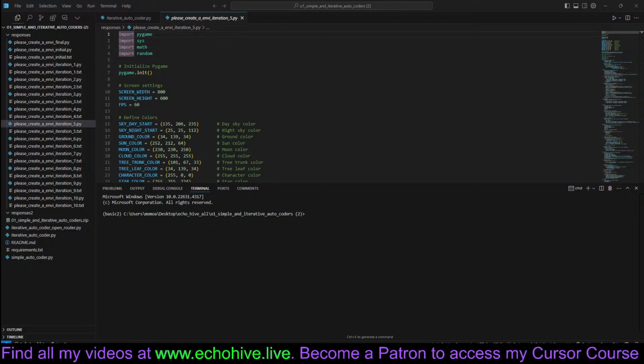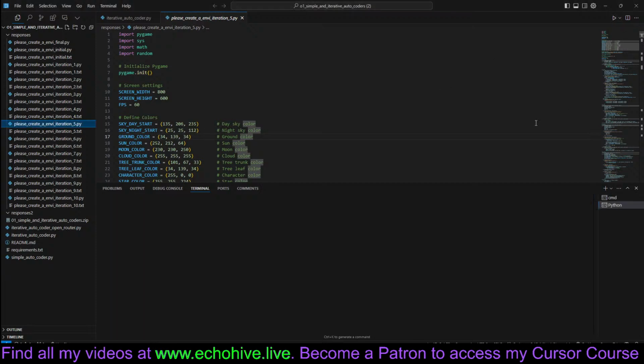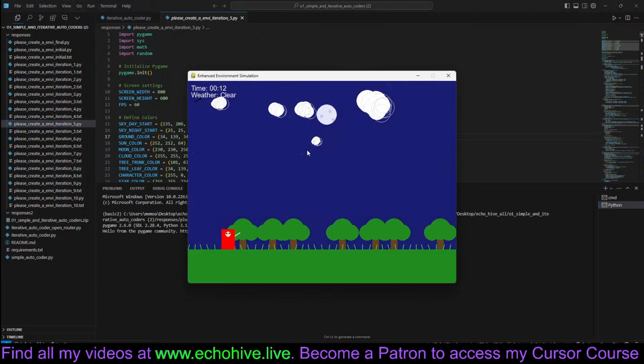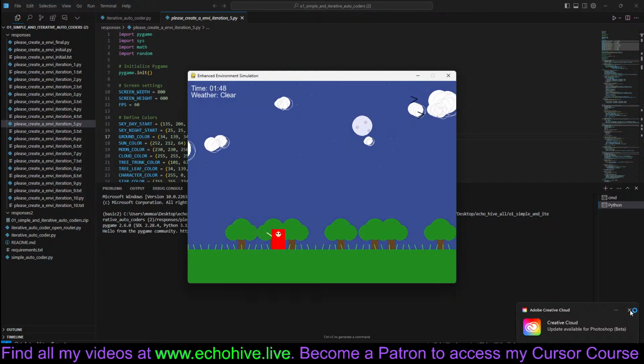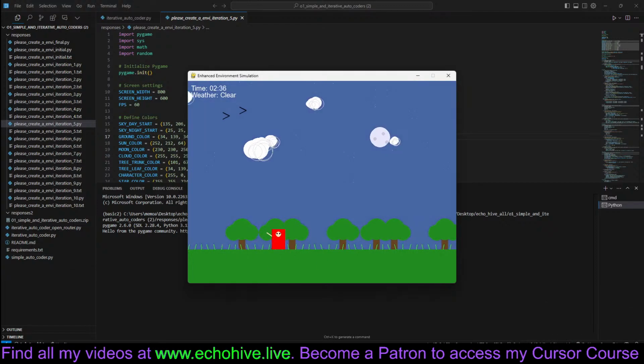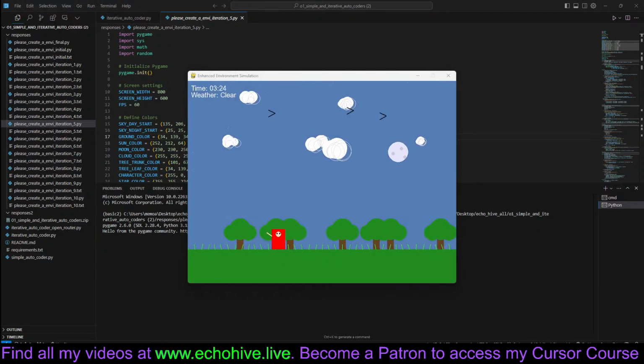Hey everybody, today we're going to be playing around with the O1 autocoder that I've built. Ever since I built it, I don't think I really explored it as much as I should. So we'll be doing that. I actually just as a test built this simulation. All I asked is if it was to build an environment simulation in Pygame, and it actually built this.